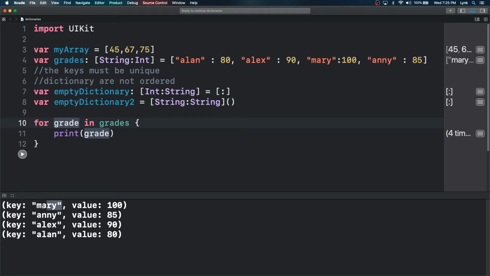So the first value here is key, and in this one it's Mary. And the second thing is holding the value and then some number. So we can say grade is a tuple of a string and an int. Now we can separate this if we want in our for loop by simply putting some parentheses and giving each one a specific name, something like key, comma, value, in grades.